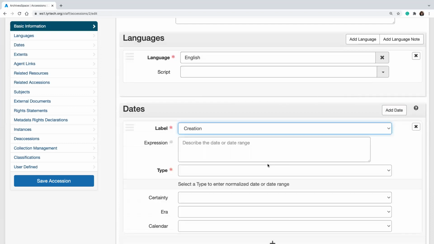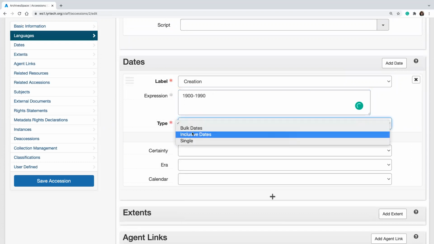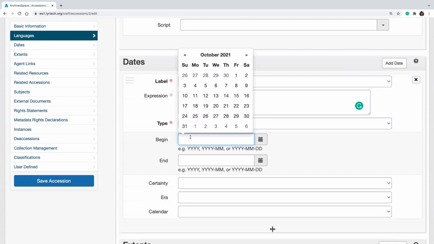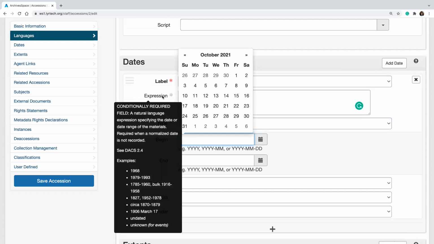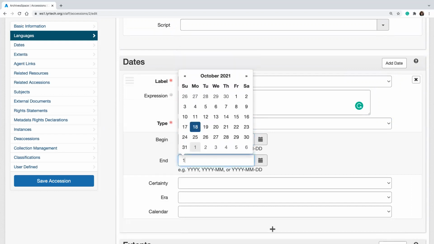You can add dates. So if you add a date, you either add expressions. So if this was 1900 to 1990, and you choose inclusive. If you don't have an expression, you must add a begin and end date. So it's either or for those. And it usually explains that when you. So we can add this here.